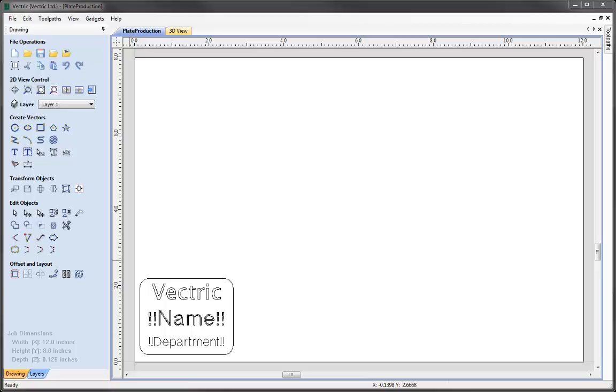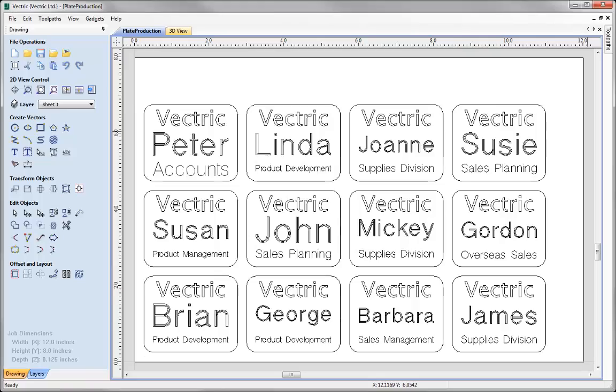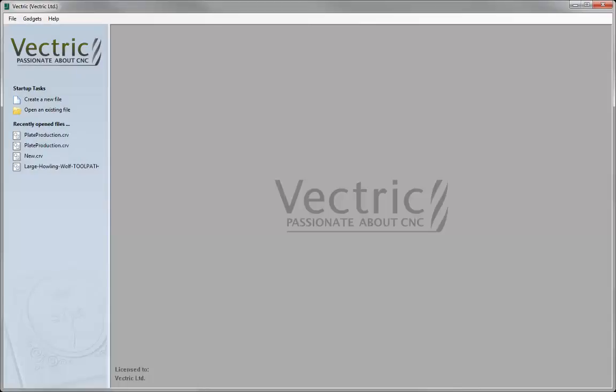We will then apply some simple toolpaths, and then with that, we're going to use the plate production feature to import a CSV file, which we've exported from a Microsoft Excel spreadsheet, and we're then going to use that to create multiple badges automatically with all the details and toolpaths readily applied, like the one you can see on screen.